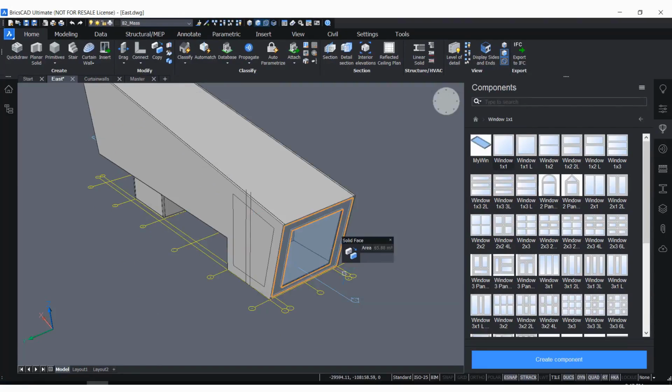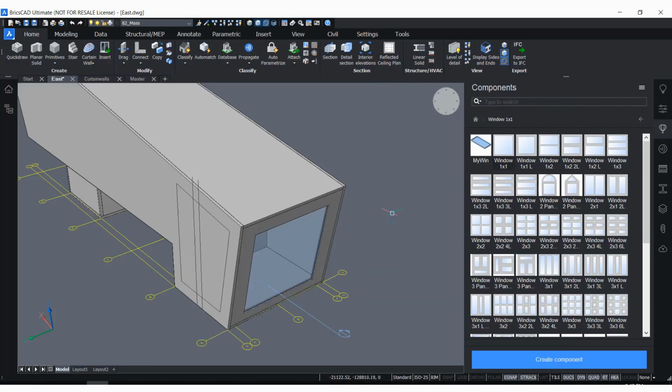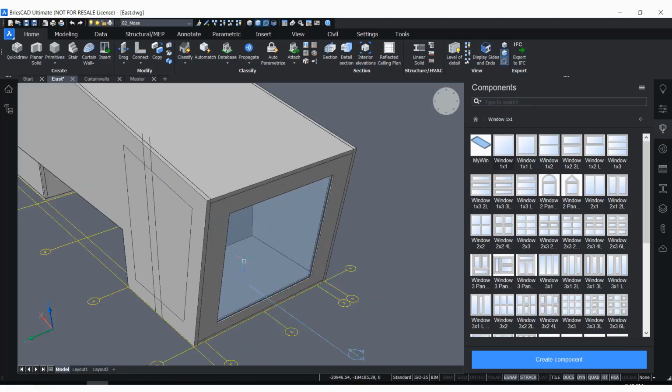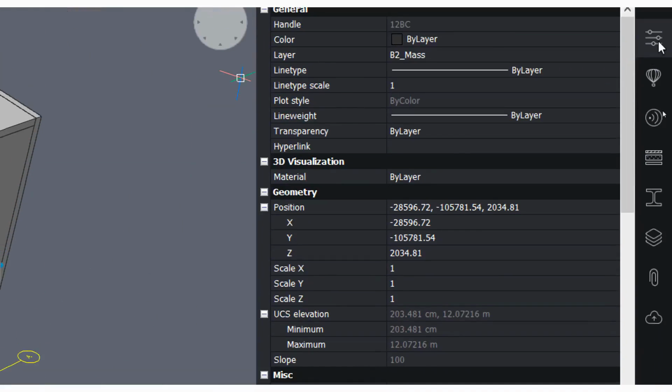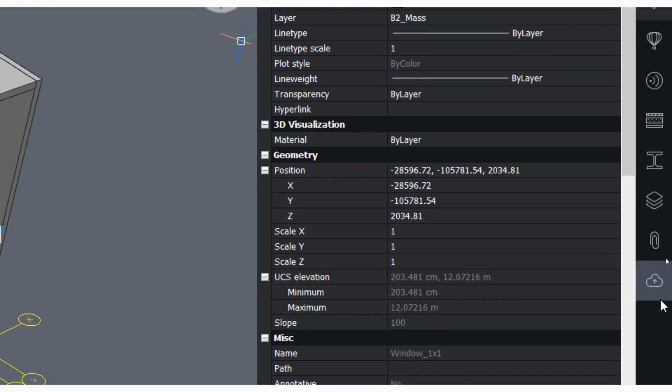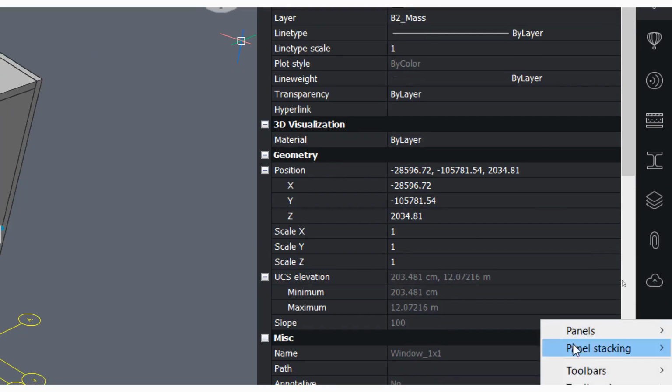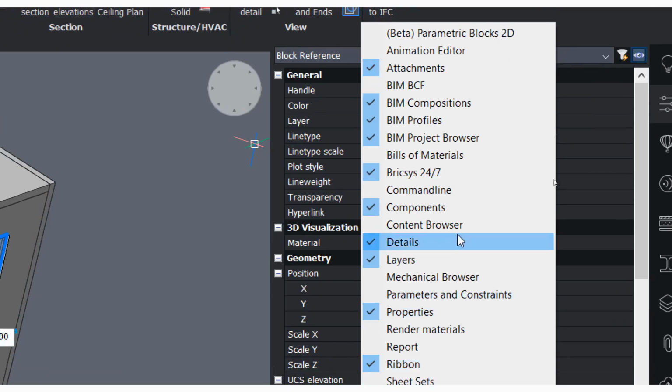Now let's say you already inserted your window, but you still would like to change some of the dimensions, if possible. If you were to select this window, then go to your Properties panel. And just in case, this little icon here, that is your Properties panel. If it's not displaying right now, you just have to right click, then go to the panels, and there you can select your Properties panel.